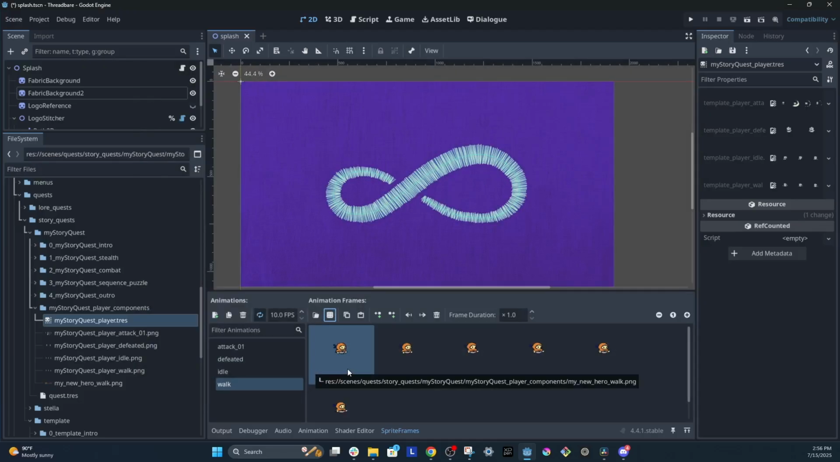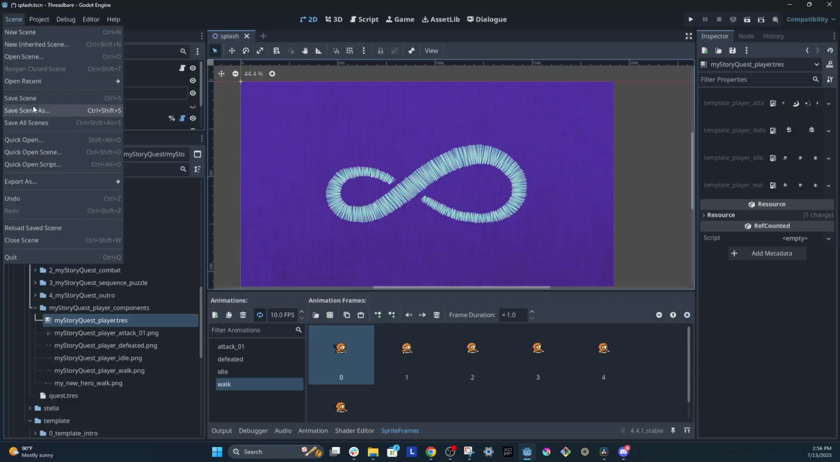So now in the animation panel, we can see our character. Now we can save those changes by selecting Save All Scenes.